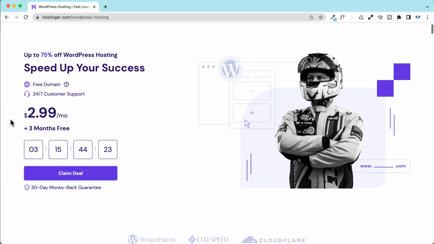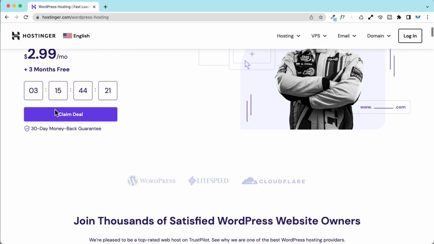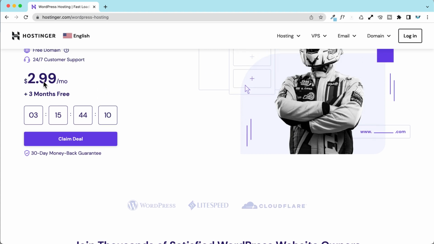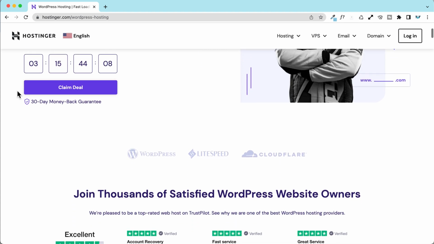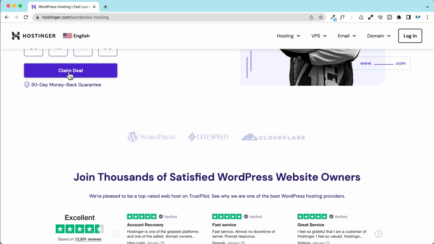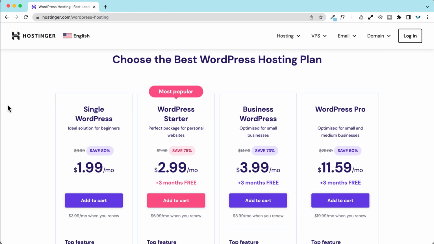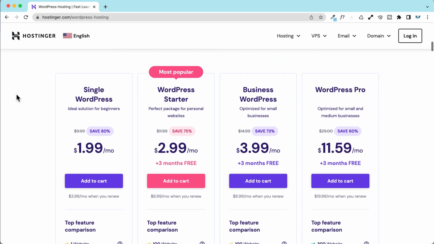And then here in this page, when we scroll down, we see, of course, don't be scared of this timer, because it's just a fake one. The offer is always here, and I assure you that I came here about 100 times before recording this tutorial, and this timer will always keep reloading and reloading again and again. So we can click on claim deal, okay, and we can go and see all the different hosting plans.